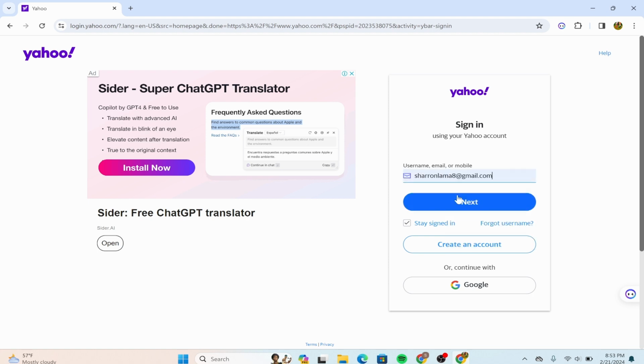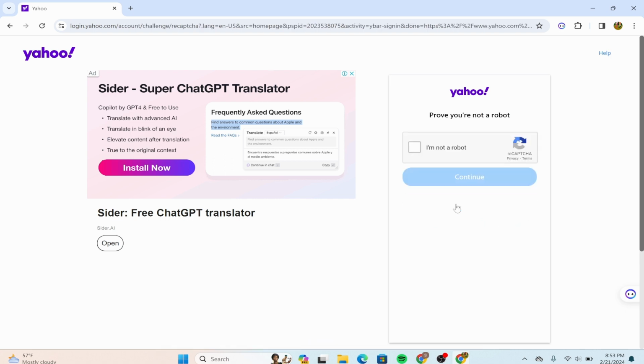I'm going with my email, but if you have forgotten your username, you can click on this option that says forgot username in order to recover it. And after that, you can click on the next option. And we need to click on the small box right over here and click on continue.